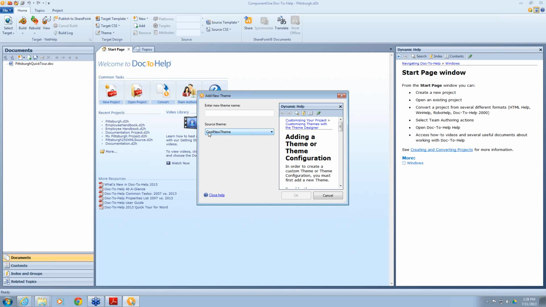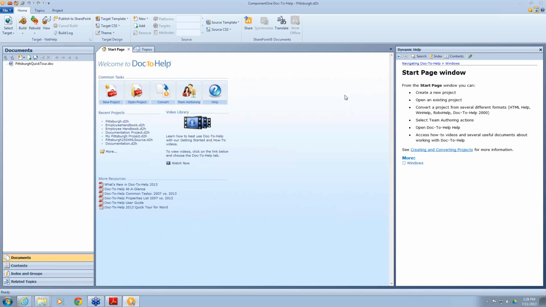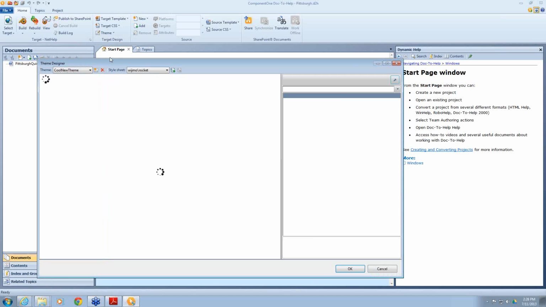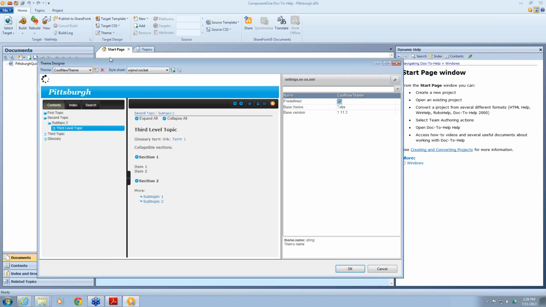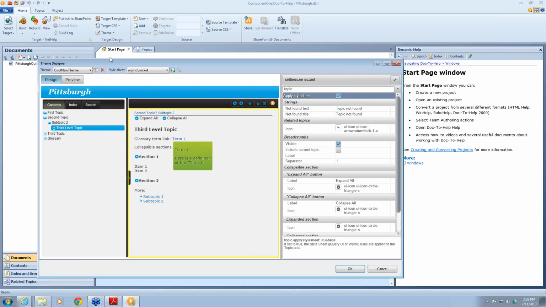Once I get Cool New Theme up to speed and I have it where I want it to be, then all I need to do in the future is create a new theme if I need it for another product, or if the company's heading in another direction but they still want the same basic idea. Then all I have to do is create a new theme based off of the thing that already worked for me.